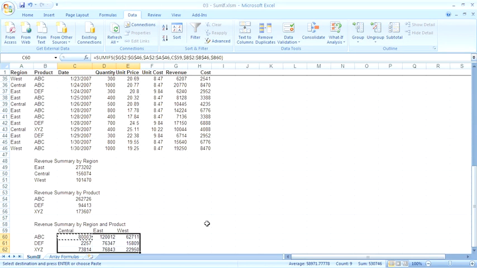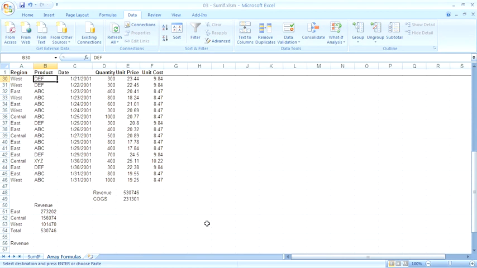The second tab of this workbook is the Array Formulas tab. I'll do Control Page Down to move to the Array Formulas tab. This data set is slightly different. It has region, product, date, quantity, unit price, and unit cost.